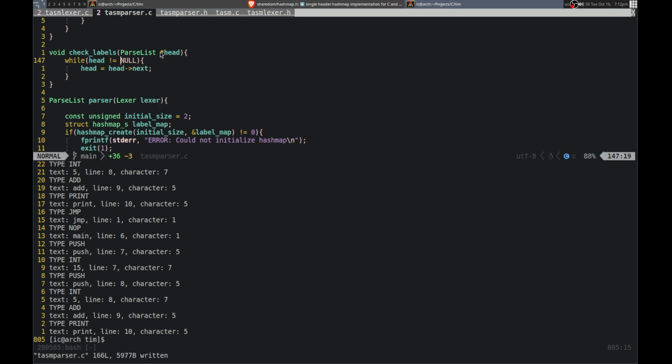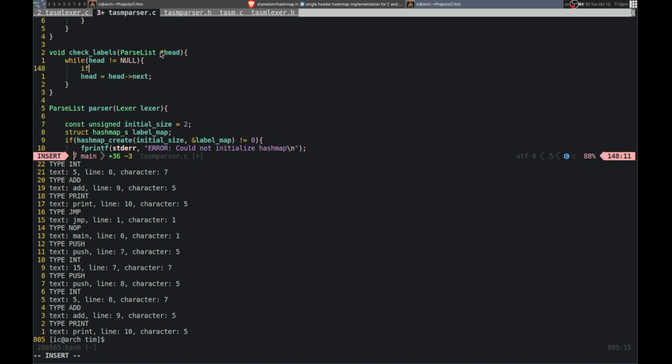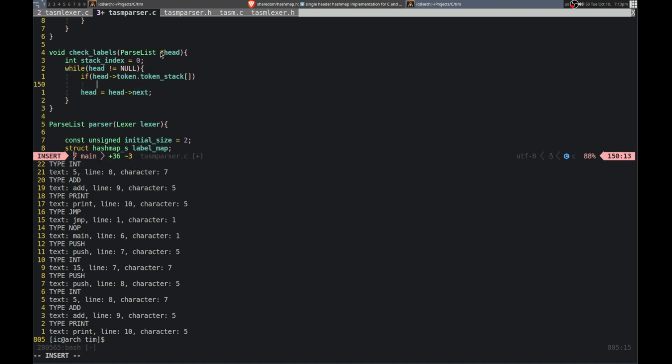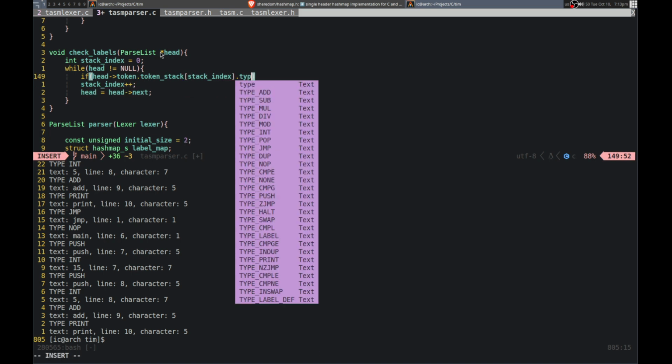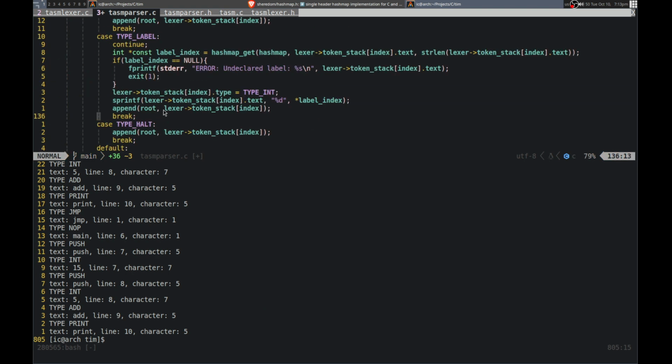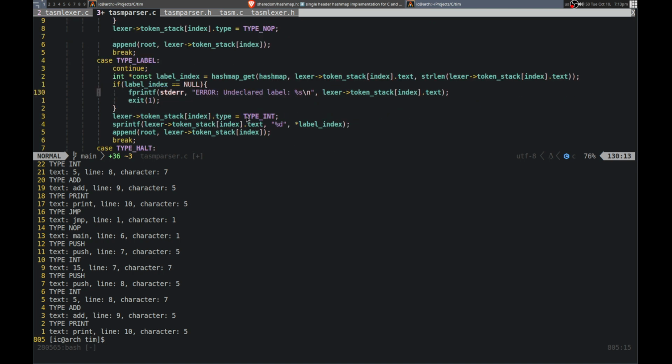All right. So if head token dot token stack, we'll need an index as well. Int stack index 0. We'll do stack index plus plus. So if that at the stack index dot type equals type label. So actually we do want to append that here.